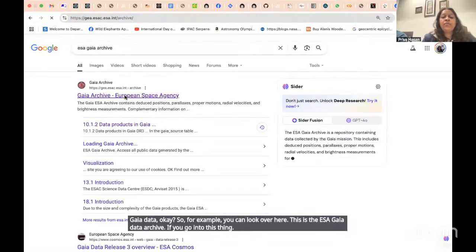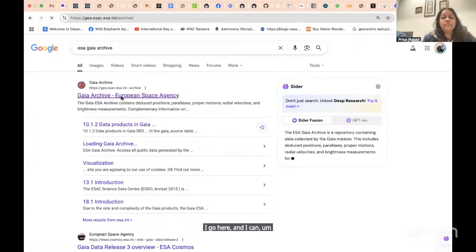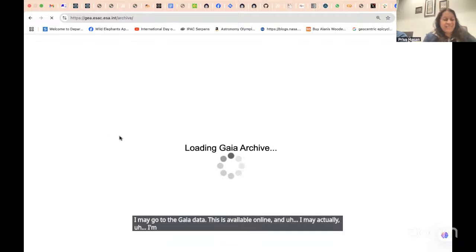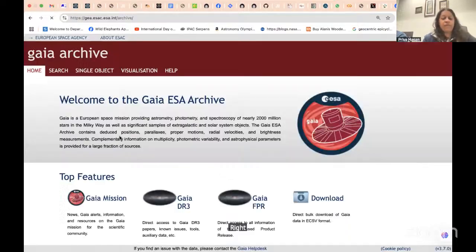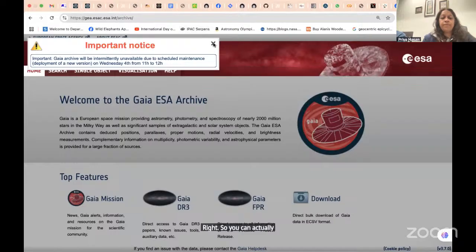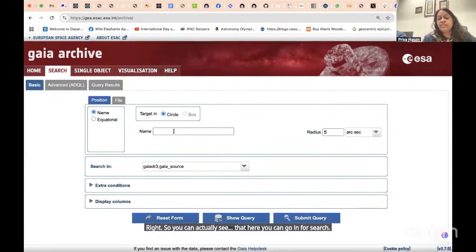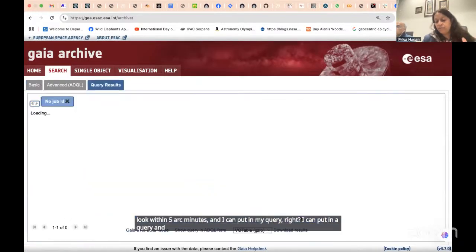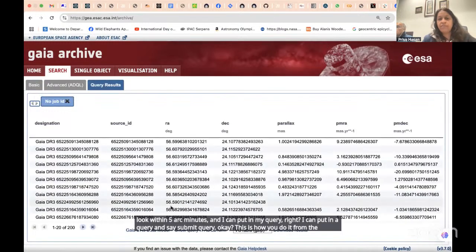I go to the Gaia data, which is available online. I'm sorry, it's taking a minute to load. Right, so you can see that here you can go in for search, and I can search for an object. For example, I can search for M45. It's getting resolved. I can put my object, say look within 5 arc minutes, and put in my query and submit it. This is how you do it from the browser itself.